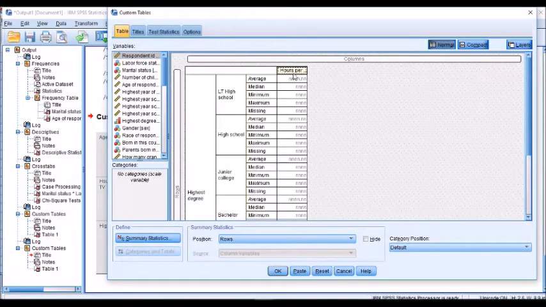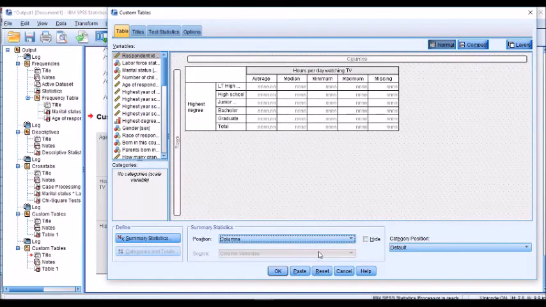And now I'm going to get the average number of hours of TV per education. But I don't like the positioning, so let's just change that to columns. And now I've got my stats going across here. Okay, position of my stats is in the columns. And I've got my high school here, and it's going to give me the average number of hours of TV my juniors are watching, which is exactly what I wanted.